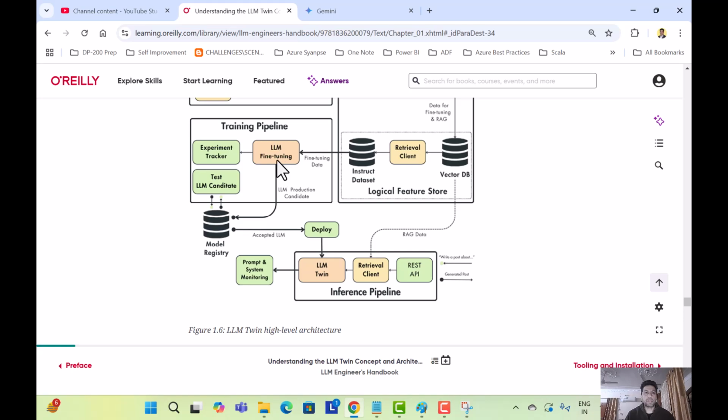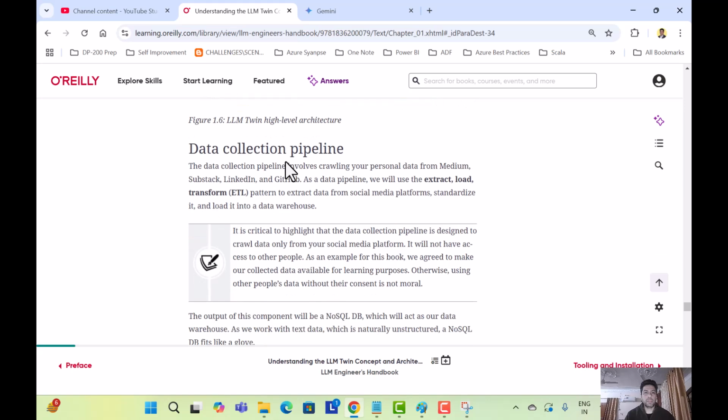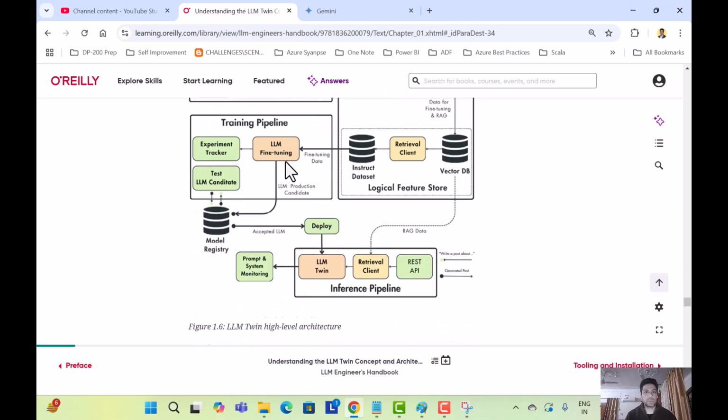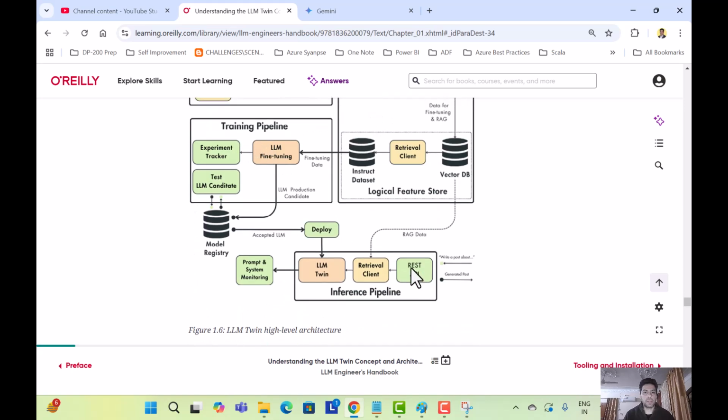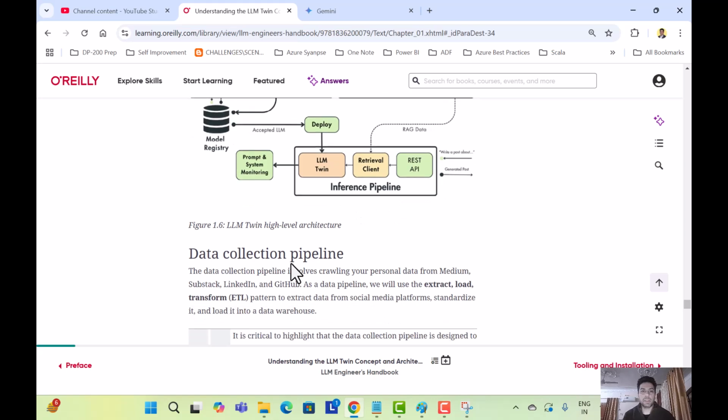There would be some experiment tracker. So maybe things will be more clear as we look into some of the other pipelines like the training pipeline and inference pipeline. So let's limit our discussion till here, and we will continue after a short break.